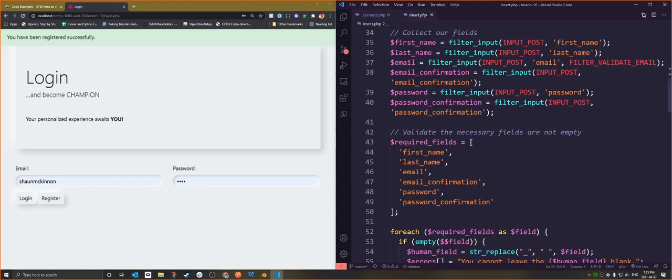Then we deconstruct all of our values out of the post object, right? The post object generally looks like this. Just post that in the chat.